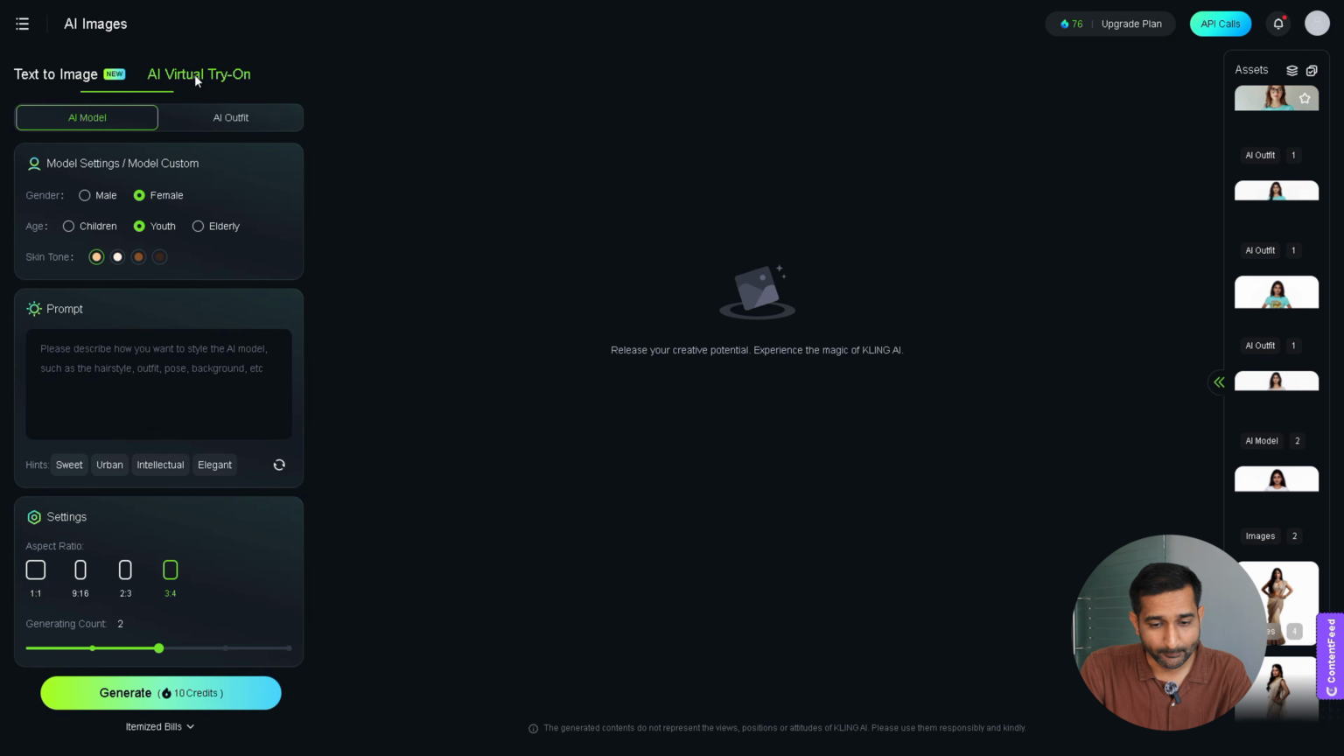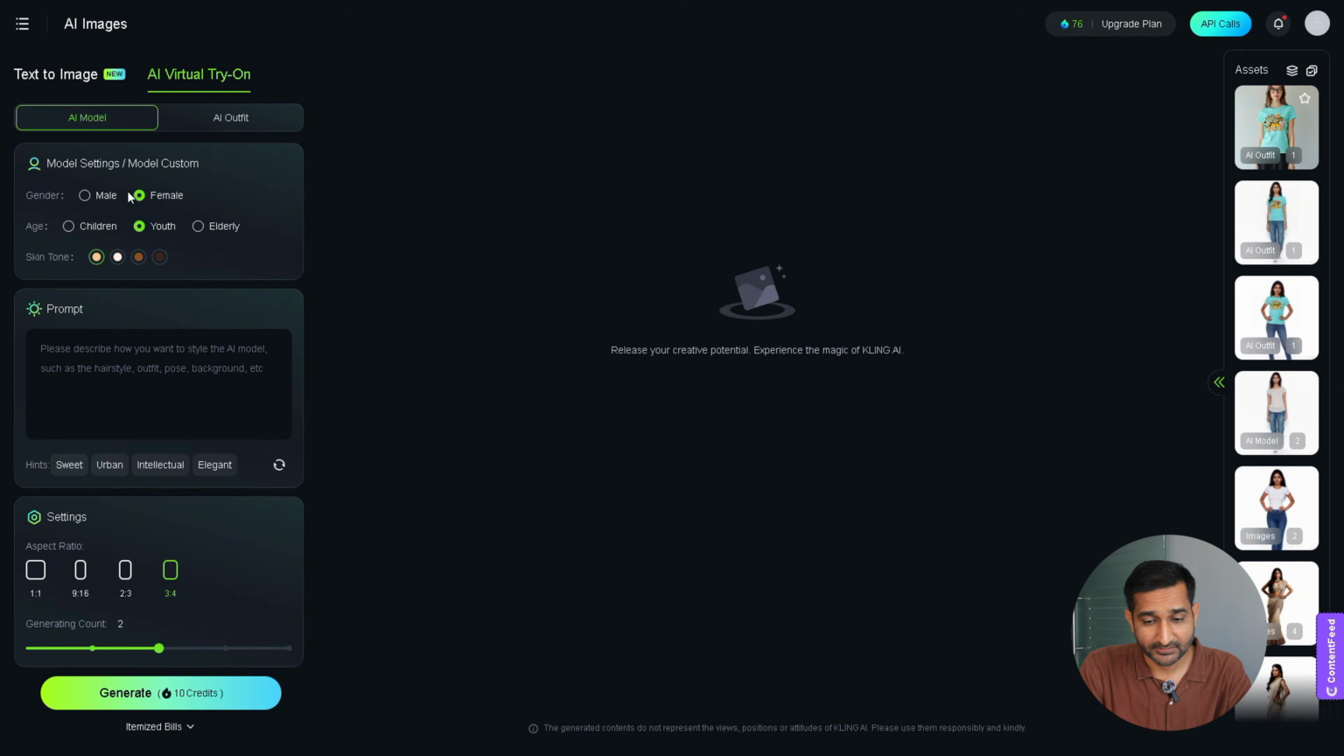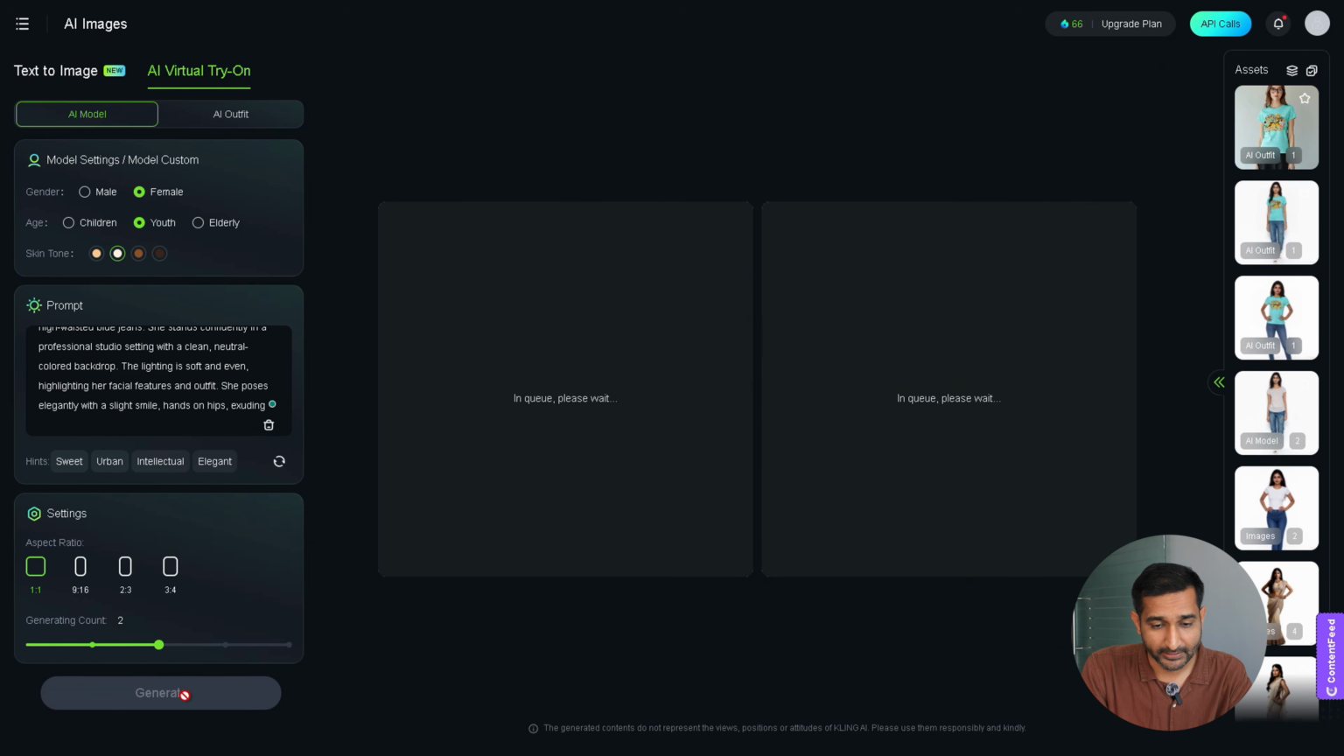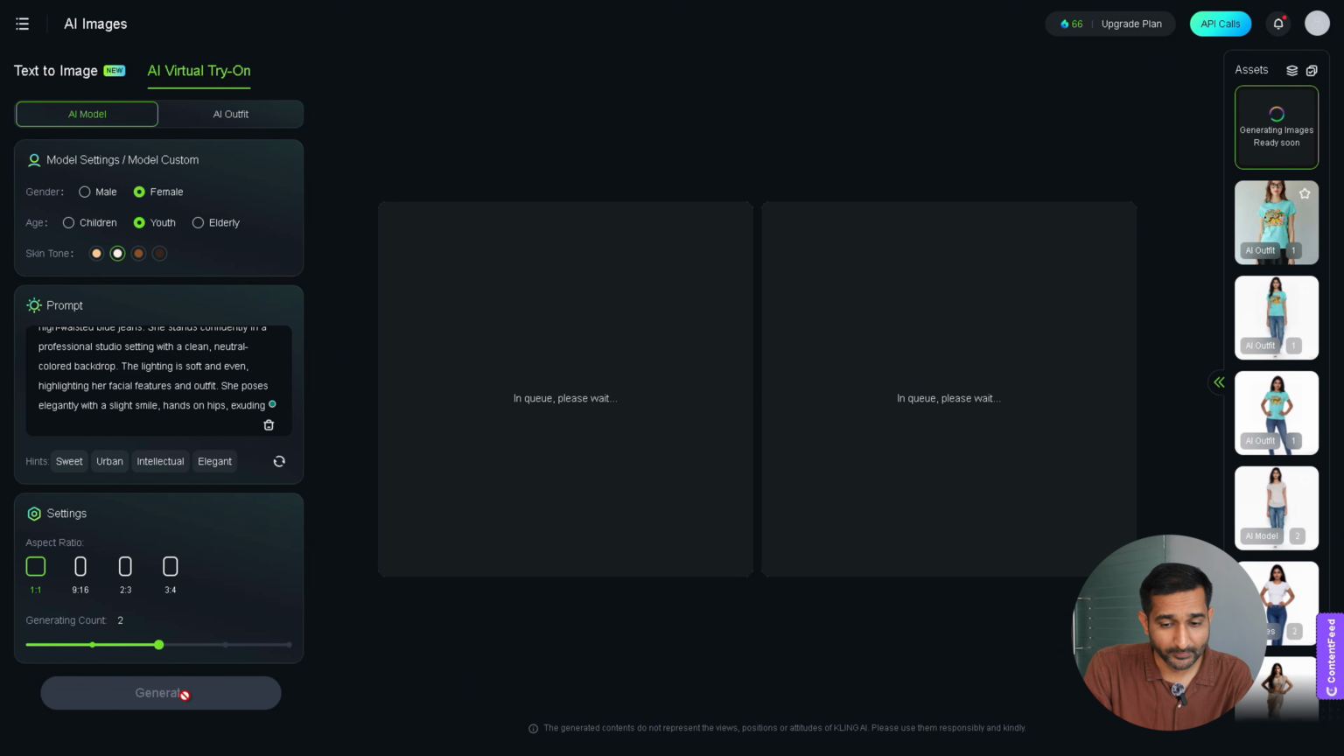To generate an AI model, click on AI model. Then select the gender, age, skin tone of your model as per your preference. Next, enter a prompt in the given box and choose the aspect ratio. Generating one image will require 5 credits. So finally click on generate and within a few minutes your AI image model is ready. Here is the final result.